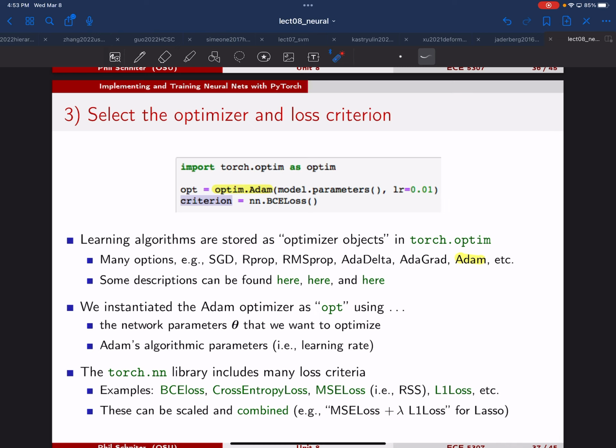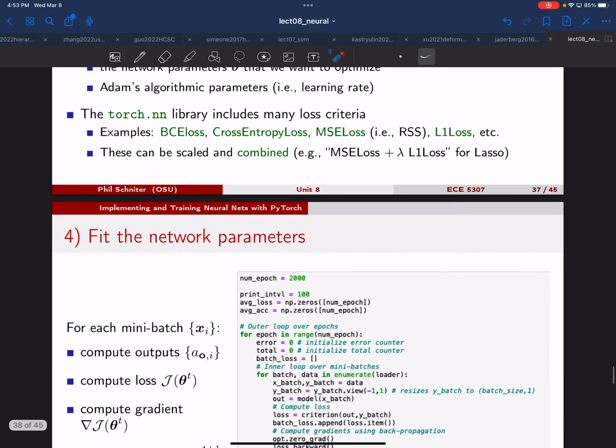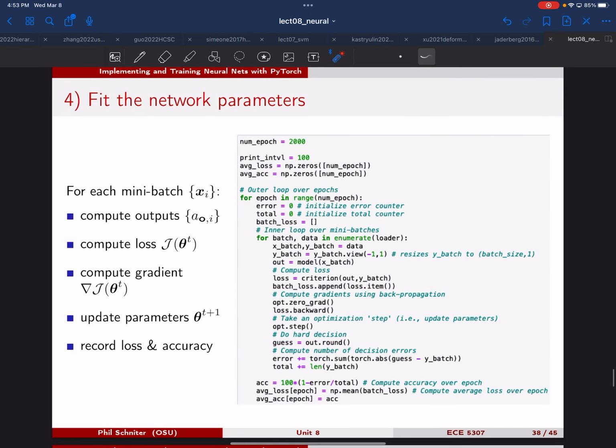All right, so we're building step by step. We have our network, we have our data set, we have our optimizer, we have the loss. Now we have to put everything together. So this is where it gets more complicated.